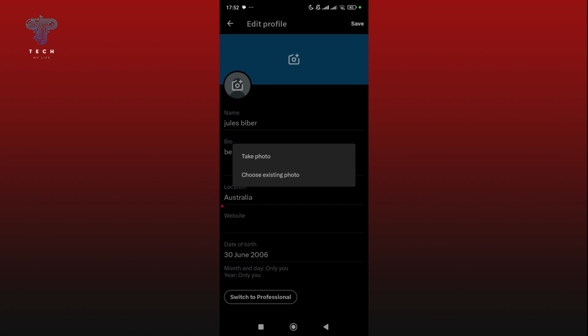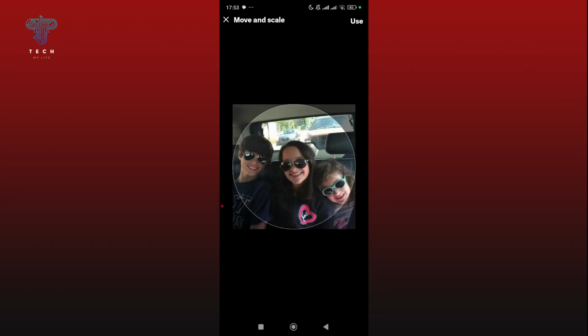From the menu, either select Take Photo or choose Existing Photo. Once you have chosen your option, just select or take a photo. Then adjust the photo to fit the profile frame.